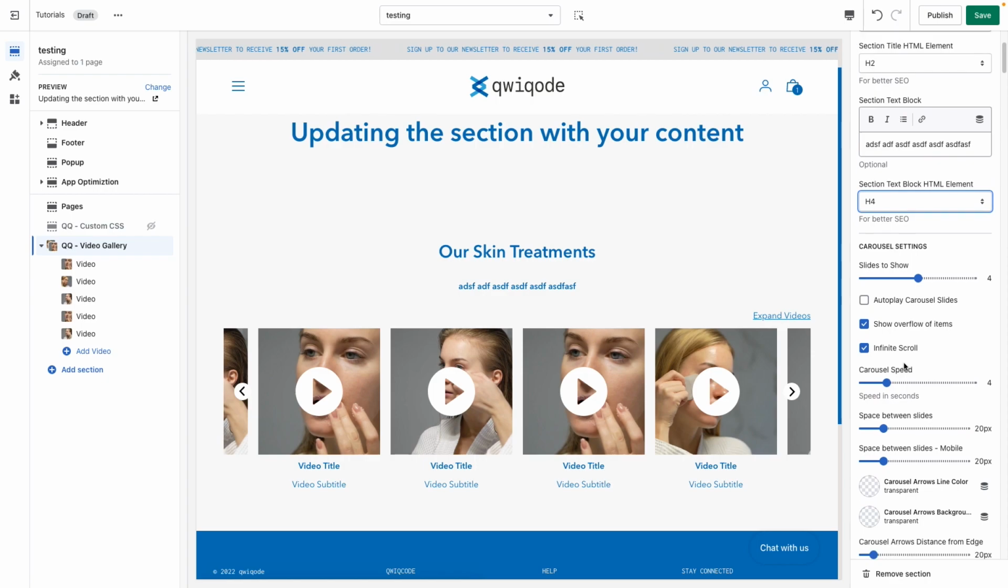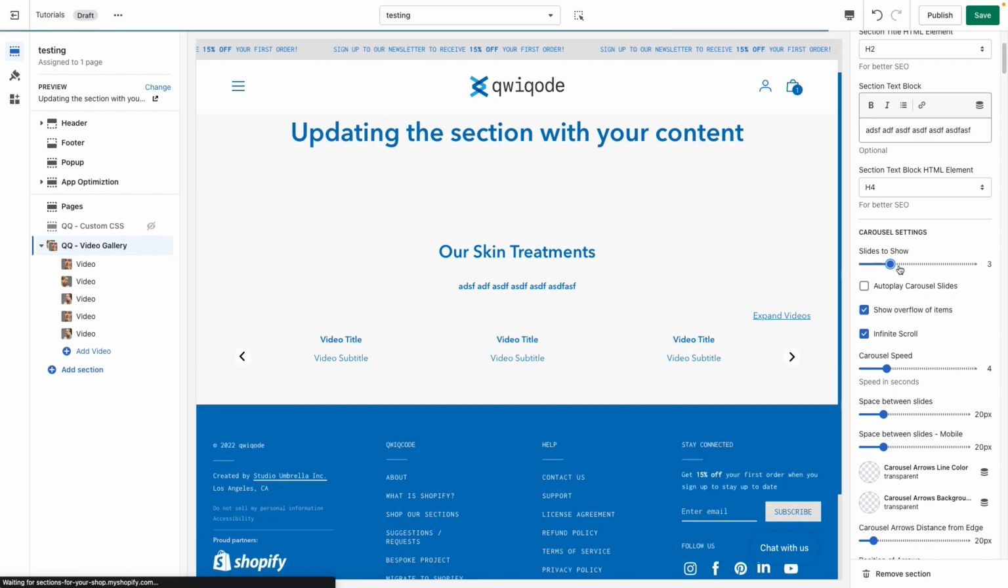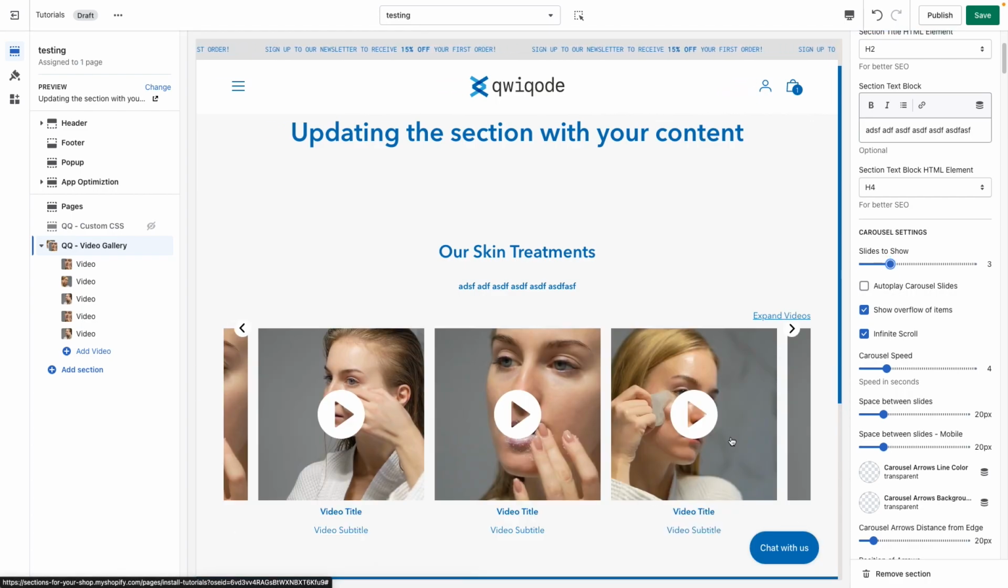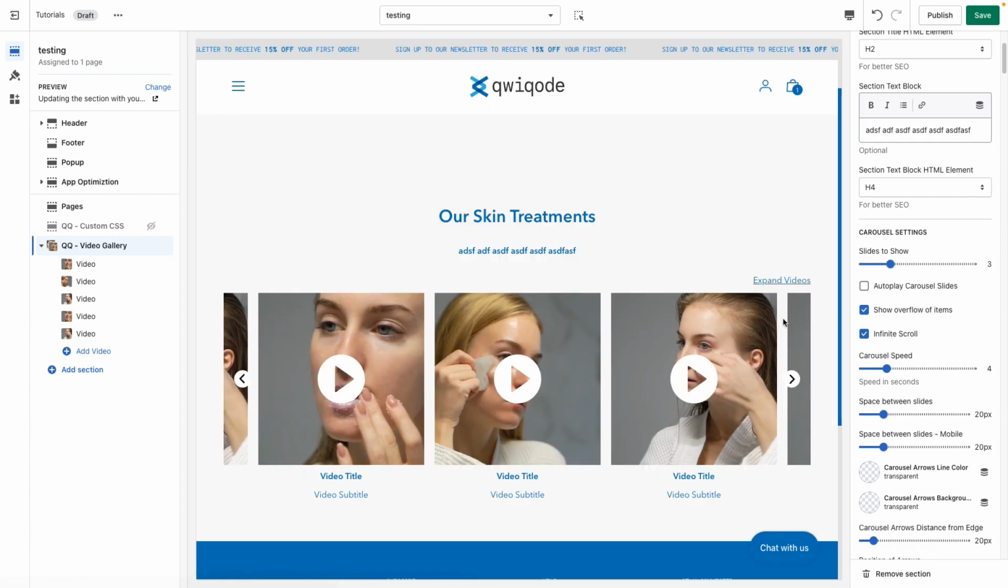Next, we have an option here to select how many slides you want to show. So right now there's 4. You see 1, 2, 3, 4 right there. You can choose to select 3. The size of them will grow, or you can make them much more. We can just keep it at 3 right now.